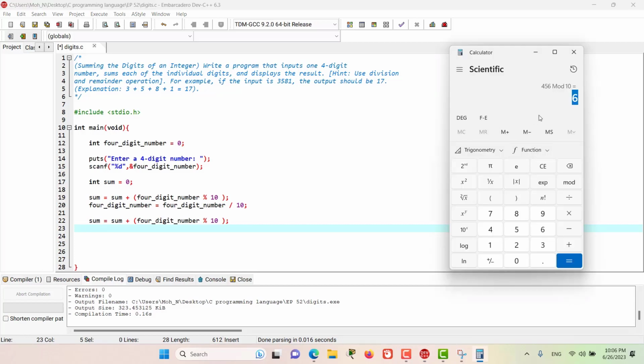and once again I'm going to remove this 6 by doing what? We have 4, 5, 6. If I divide it by 10, now you can see that I have 4, 5. The 6 is the floating point, and because we are not storing the floating point, I will lose the last digit, and the new value of the 4-digit number is going to be 45, 2 digits remaining.